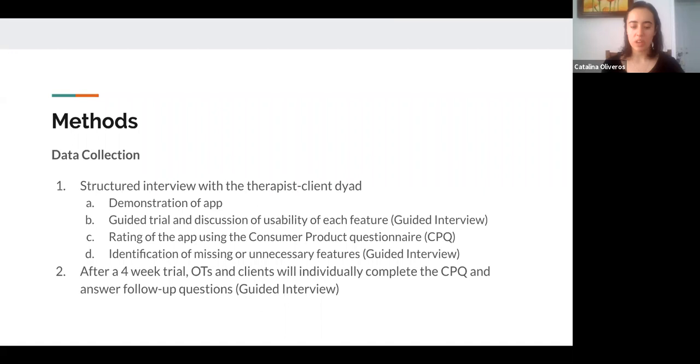It consists of 4 sections, including appearance, efficiency, fullness, and transparency. And under each section, there are statements that are rated using a 5-point Likert scale. The questions from the guided interview were on the 3 major parts of the app, so the goals, the activities, and the strategies, and what they liked, what they didn't like, and what would make it better.